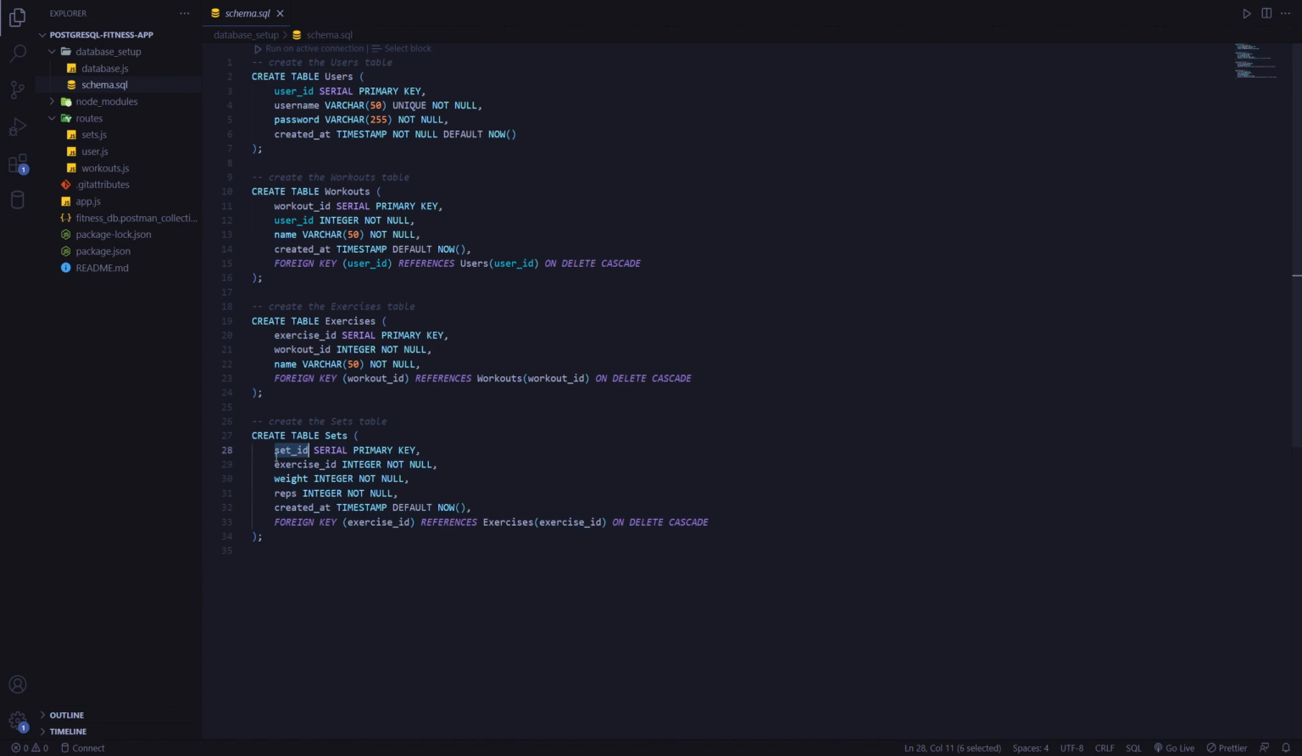Additionally, sets will have a set ID as well as an exercise ID to indicate which exercise this set is a member of. Users will be able to enter in the weight that they performed this set at, as well as how many reps they performed for this set. And we have that auto-generated created at timestamp.